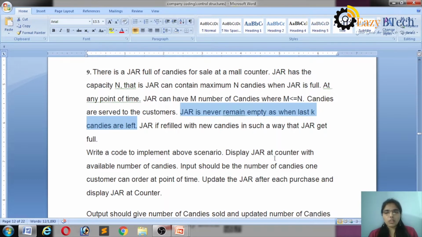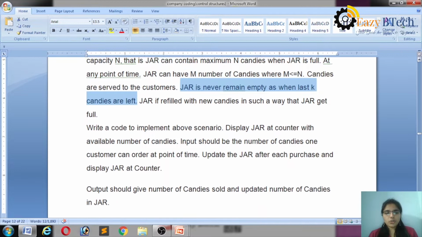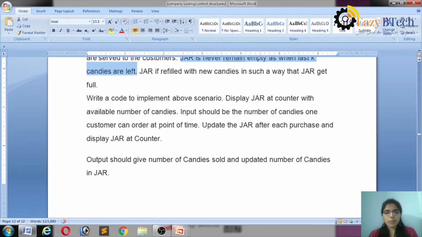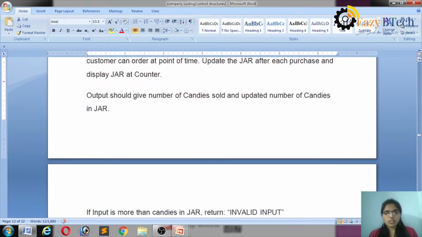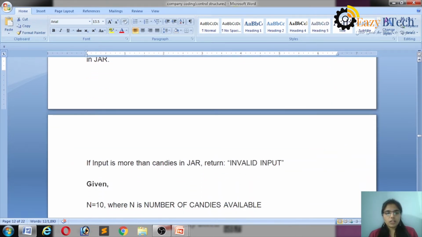Display jar at counter with available number of candies. Input should be the number of candies one customer can order at a point of time. Update the jar after each purchase and display jar at counter. Output should give number of candies sold and updated number of candies in jar. If input is more than candies in jar, return invalid.